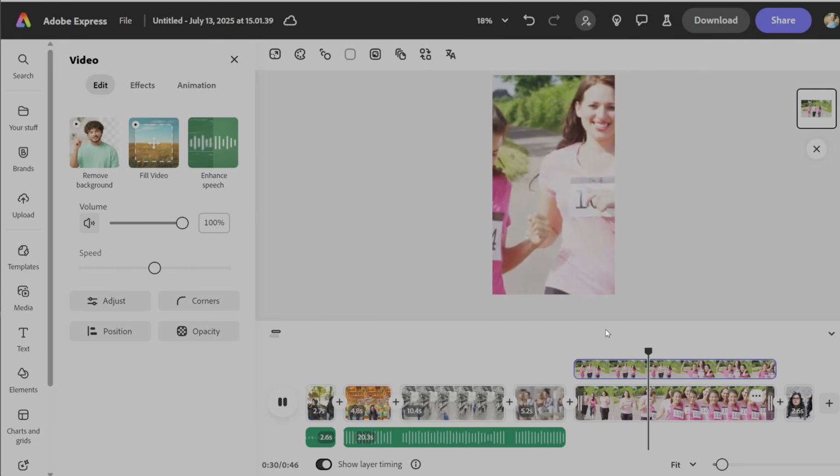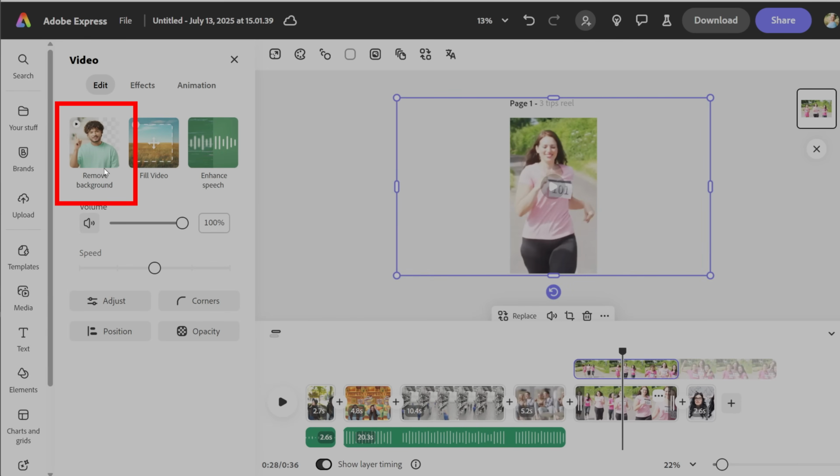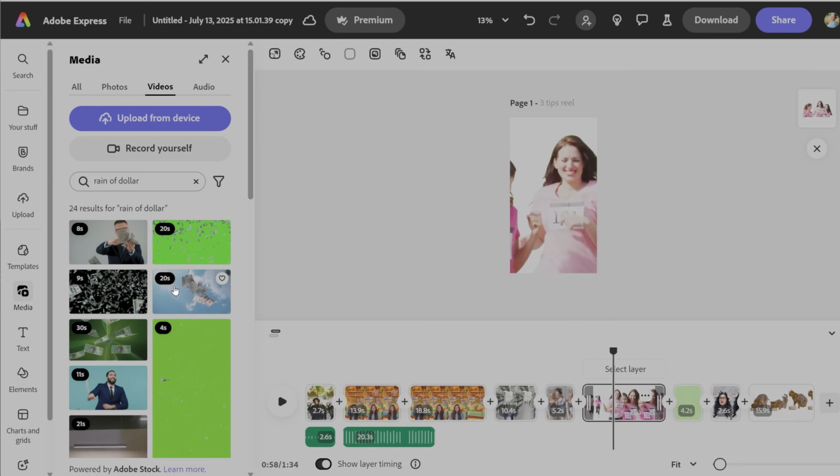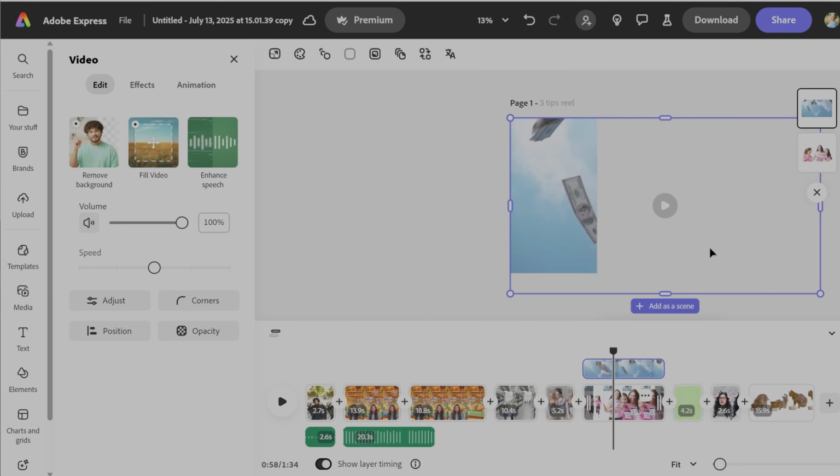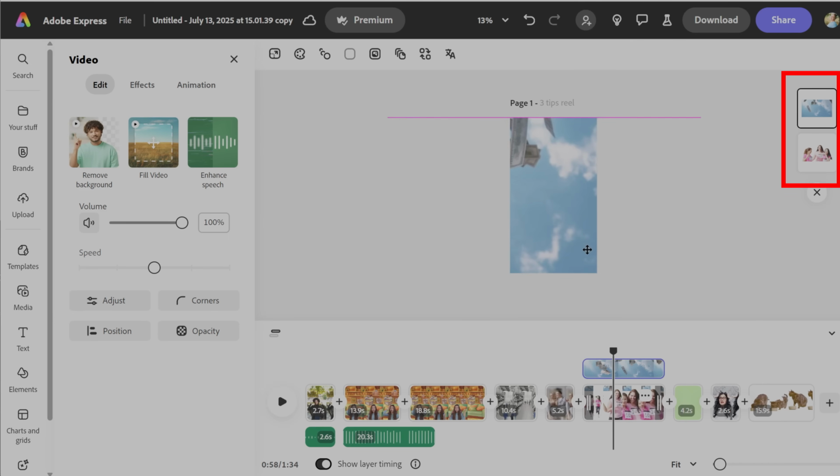First, get the first clip, then click on the video and on the left side choose the background remover. After it finishes, you can adjust the video to fit the screen. Now, get the other video as a background. Move the new clip to the background by switching between the layers on the right side.